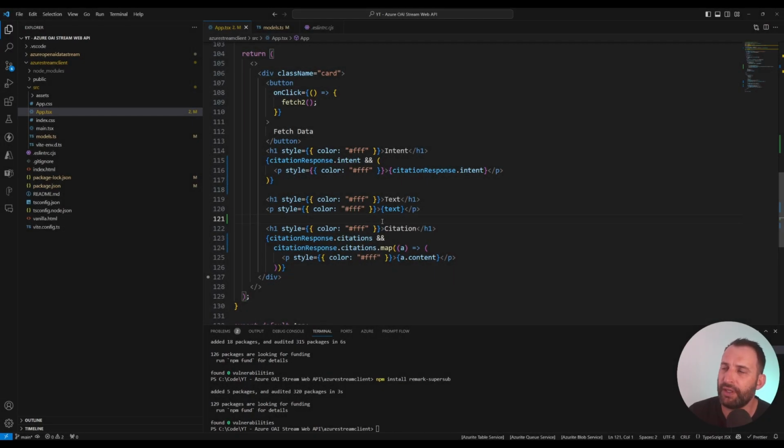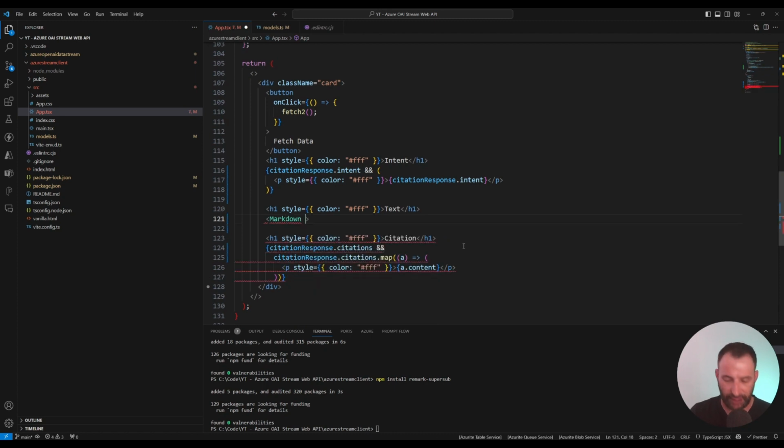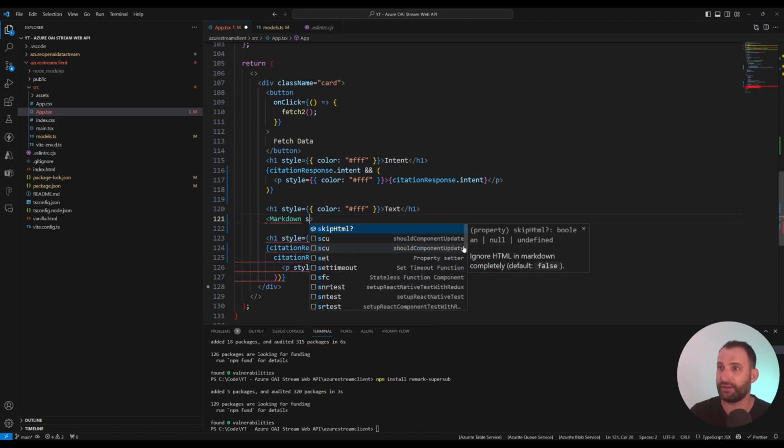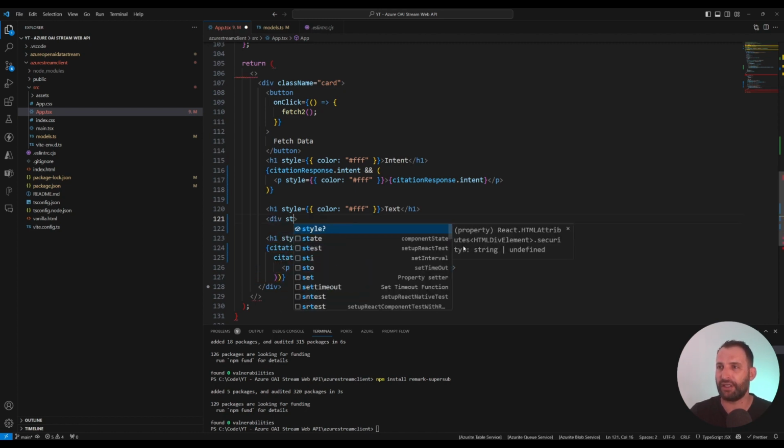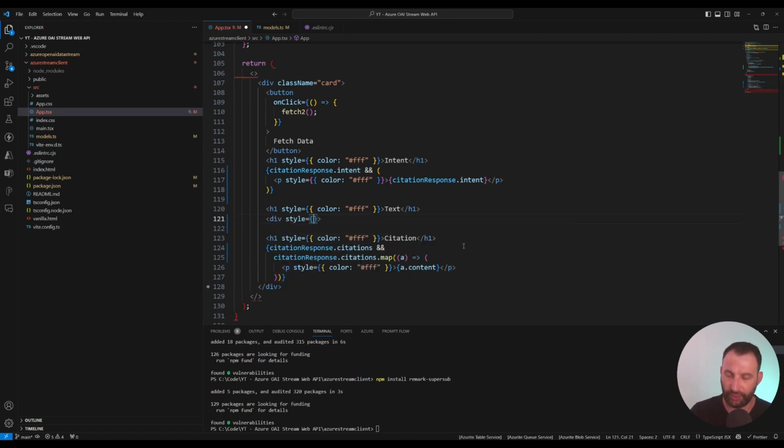Alright, so with our two plugins installed, what we want to do is change the area where we reference text into a Markdown. One of the things that you'll notice when using the Markdown control is you won't have the ability to style it. So if we go style, it's not there. So what we need to do to just format some of the text, otherwise we're going to get whatever text comes back, I'm going to wrap this in a div and just give it some white text just so we can see what's going on.